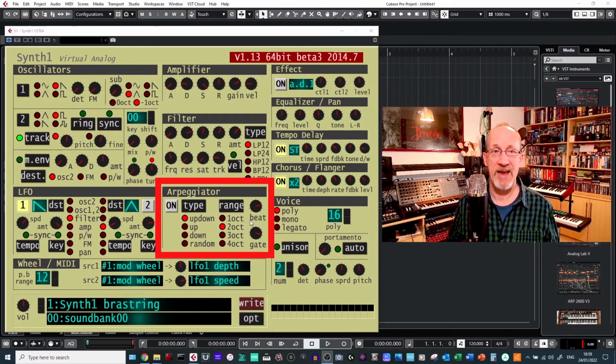This is a pretty standard, simple arpeggiator. I'll turn all the LFOs, etc. off. If I turn the arpeggiator on, I've got the type, so I can have up, down, up and down, or random. And then I can have it spread over 1 octave, 2 octaves, 3 octaves, or 4 octaves. I can control the tempo of the arpeggiator, and I control the gate of the arpeggiator.